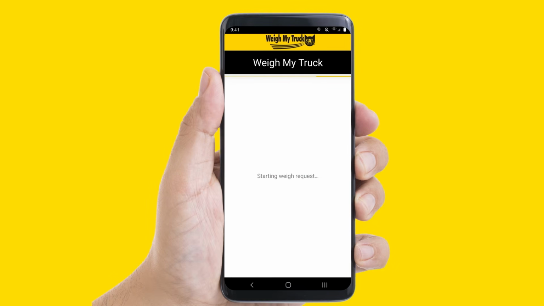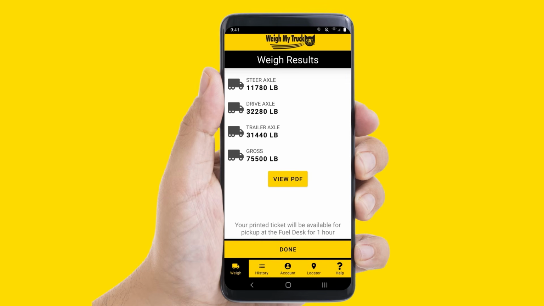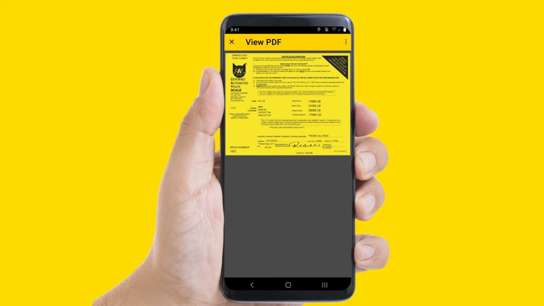Now, the Weighmaster will verify your information and weigh your load. When complete, you'll see the weights right on your device. You can view or download a locked PDF of your scale ticket, and you'll automatically receive a copy via email.